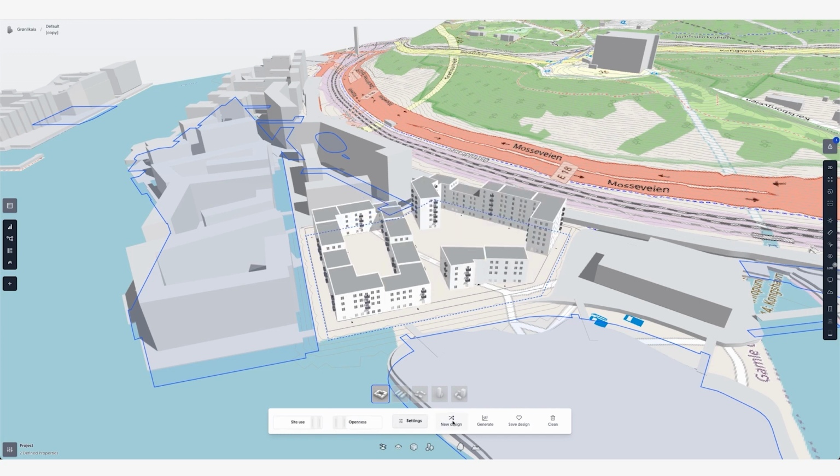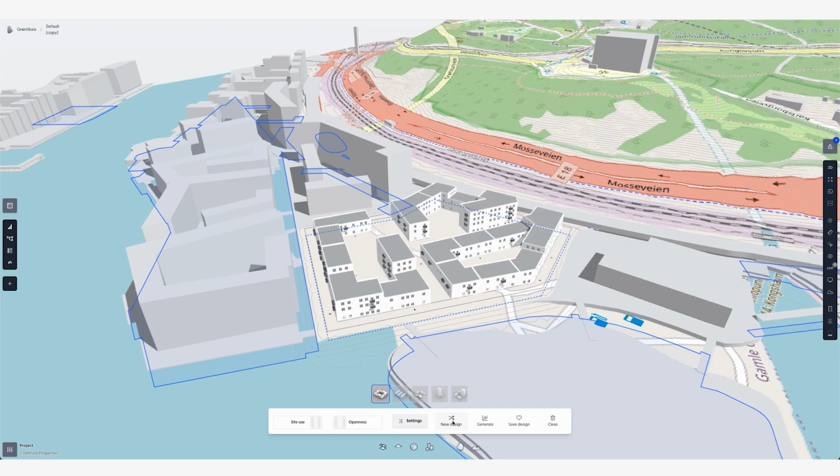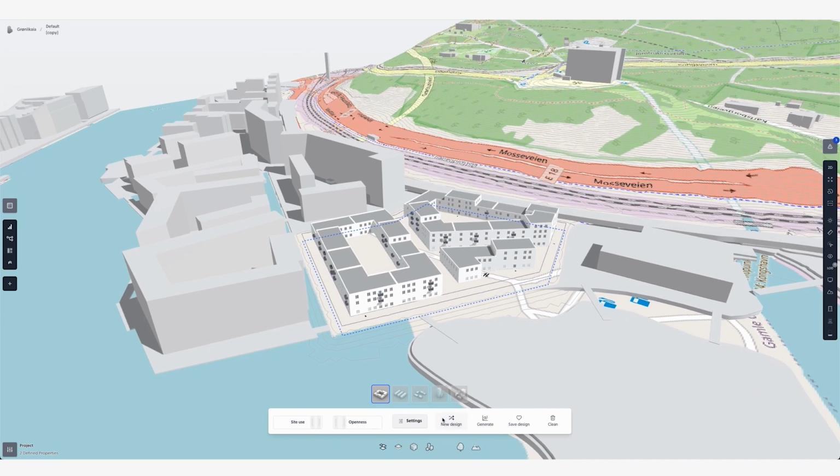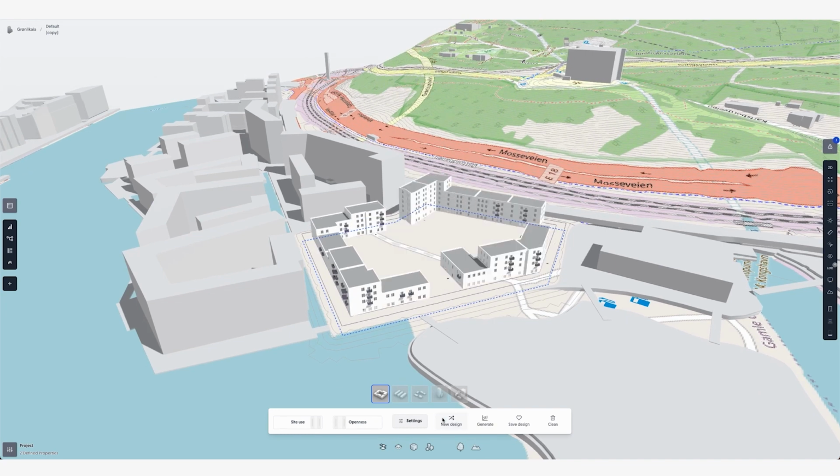These can be saved in a list for us to review later, where we can pick our favorite options and compare them. But for now, we're just going to generate different options until we spot one that we like to use as our starting point.